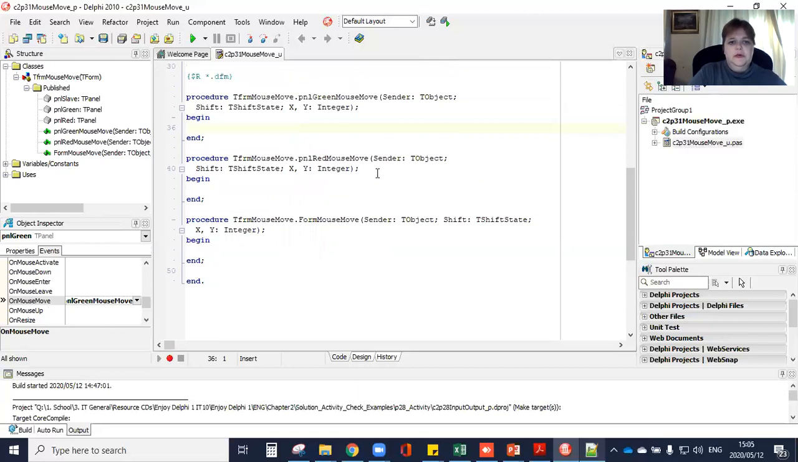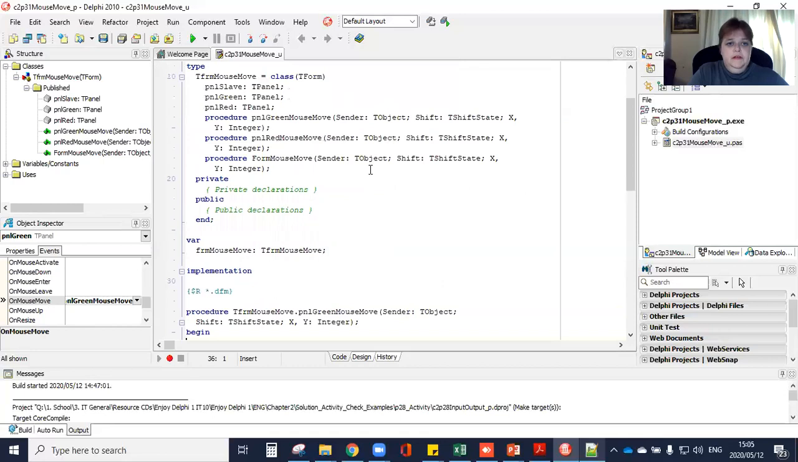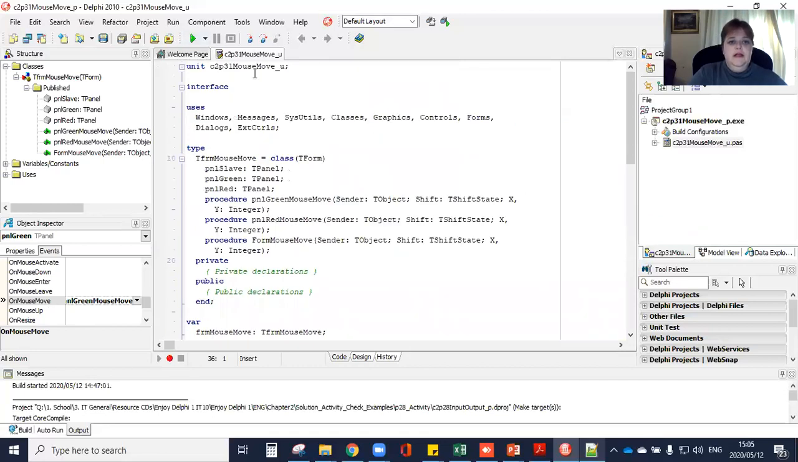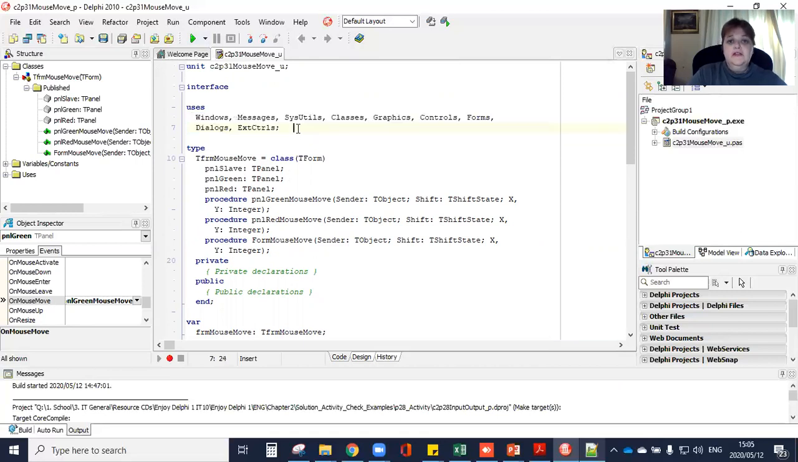Now I just want to show you, it looks a little bit different to the ones that you have been working on. Let's quickly look at the top. There is unit, there's the name of my program. These are the uses. You don't have to go and design anything. Later on when we start calculations, you will add additional uses.